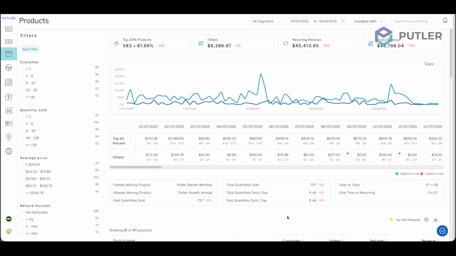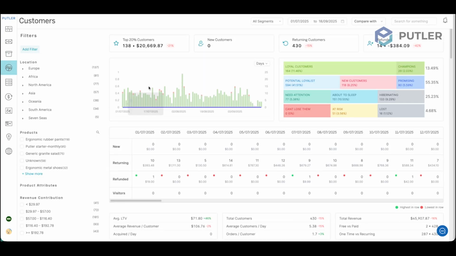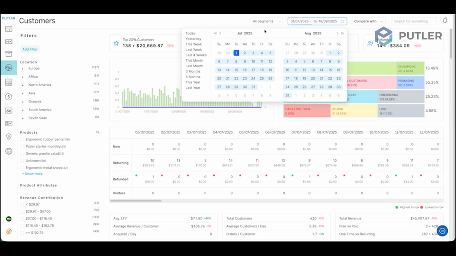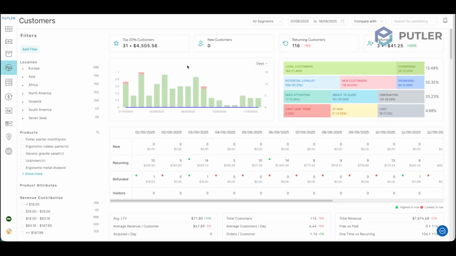For customer exports, let's go to the customer dashboard. To get the best results, start by selecting your preferred date range. Then apply filters to segment customers any way you like.